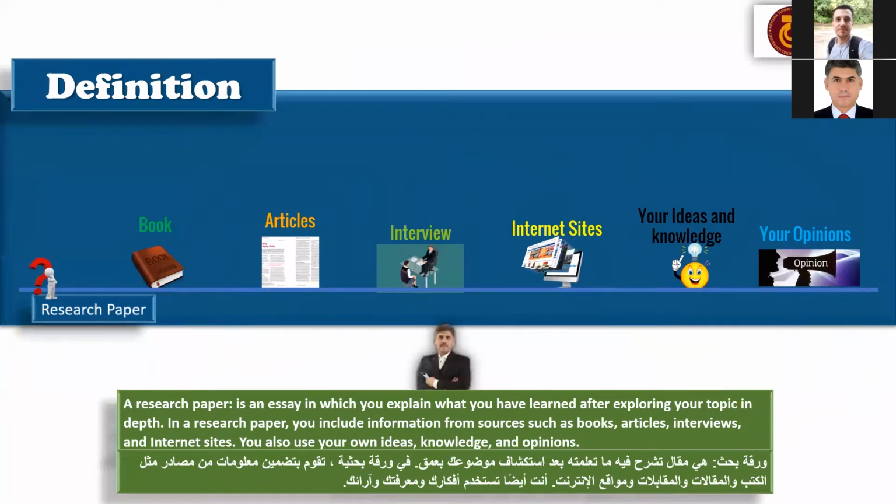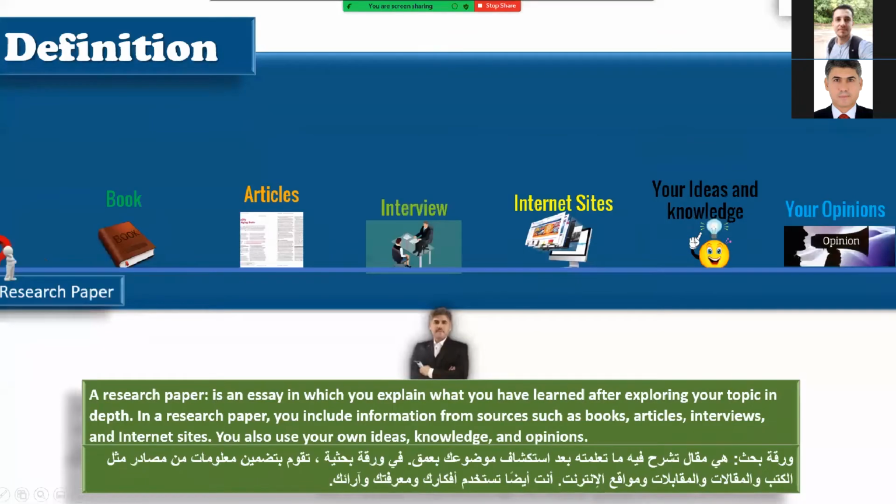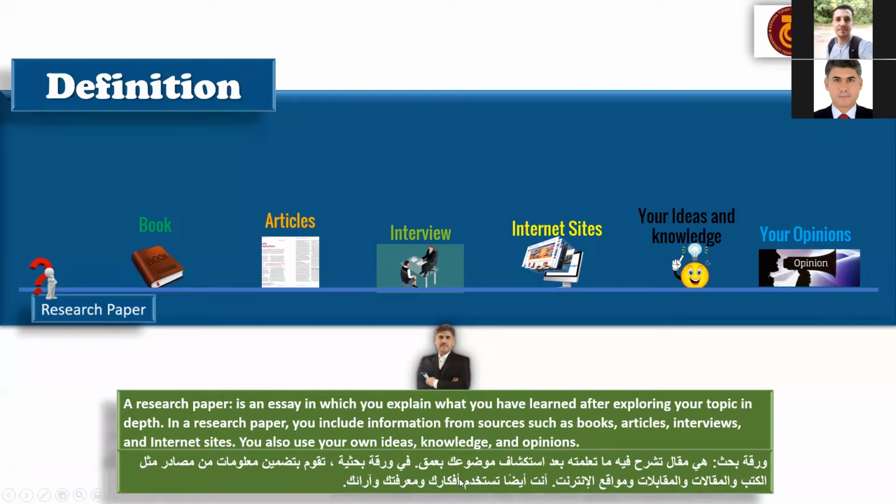So really, a research paper is an essay in which you explain what you have learned after exploring your topic in depth. In the research paper, you include information from sources such as a book, article, interview, or internet website, maybe a new idea, new knowledge, or your opinion. By this way, we understand what a research article is and how the authors collect information to explain for us through this article. Maybe the author made a survey about something and needs to make a paper to explain it for us.